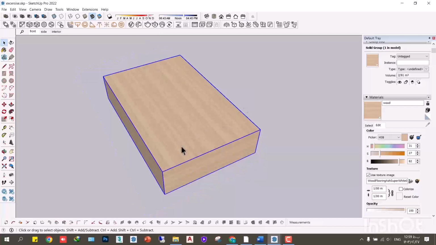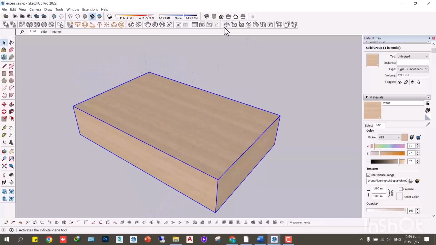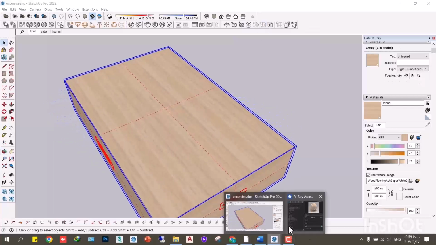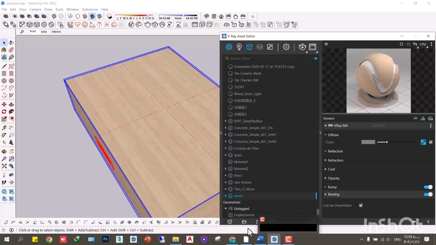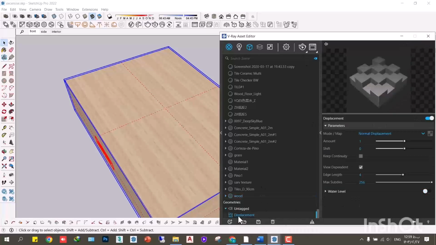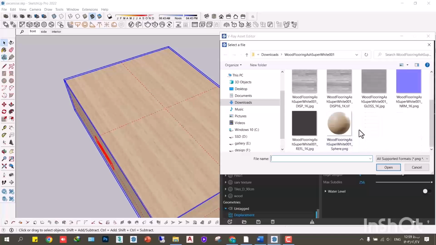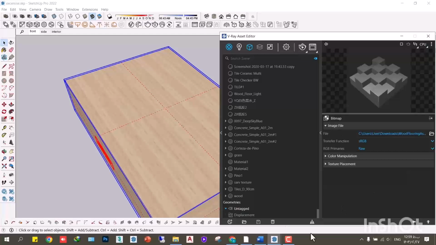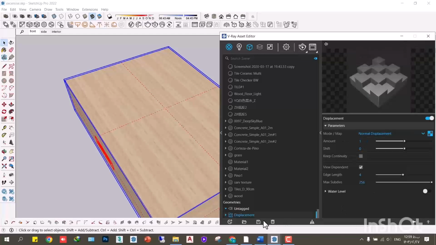For having displacement, we need to select the object. And then here I choose add displacement to selection. It's selected as you can see, and here again Asset Editor. Here at the bottom, displacement is added, which now it's time to add the map which is related to the displacement. After that, it will be added here. And here in this section, I can control the amount.